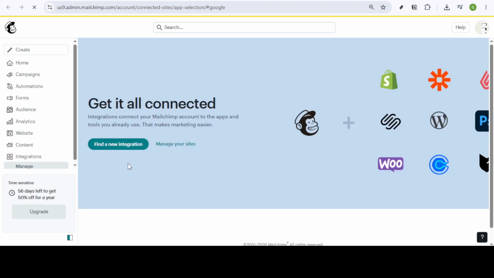And that's it. You've now successfully integrated Google Analytics with your Mailchimp campaigns. This powerful combination will provide you with the data-driven insights you need to enhance your marketing efforts and achieve better results.